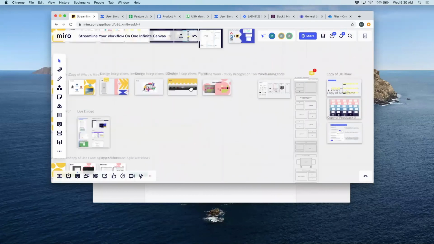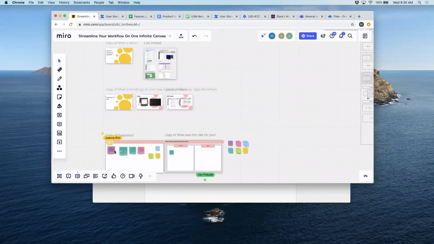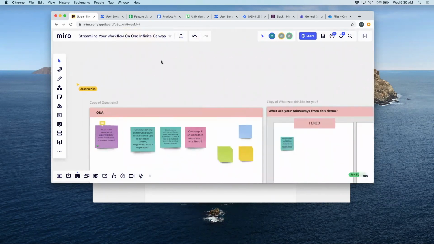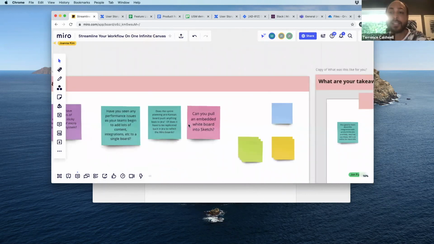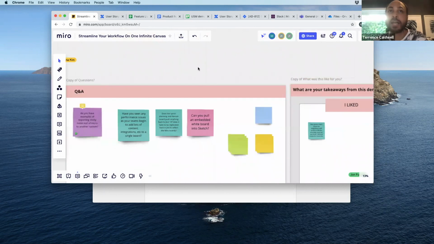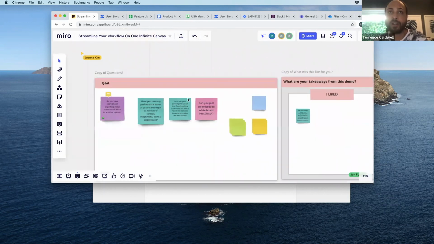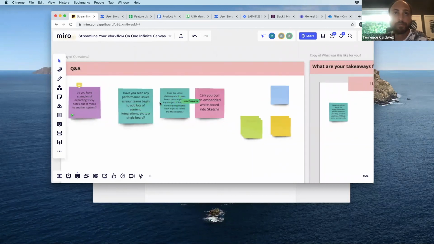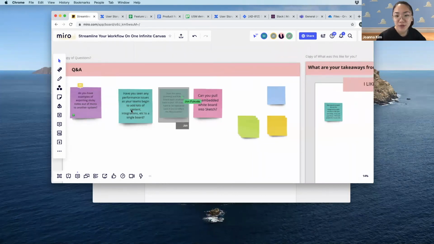Amazing, thank you. And second question from John, can you pull an embedded whiteboard into Sketch? Not yet. We do not have the live embed available for Sketch today, but it's definitely something that we've heard from customers and are doing some exploration around, working with Sketch to see if there are APIs available to enable that. Great question.